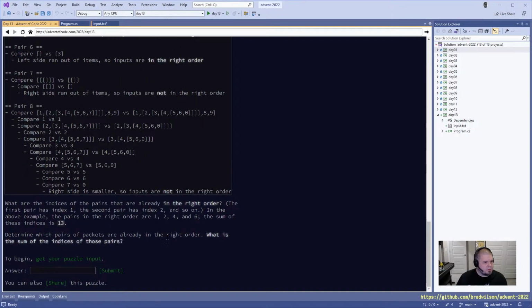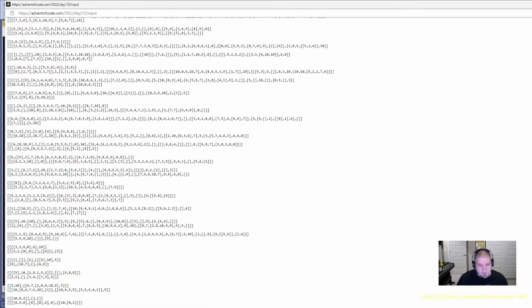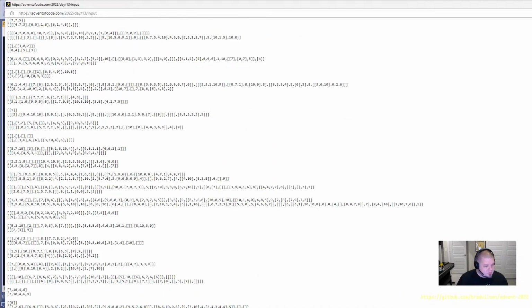Bunch more stuff. What are the indices of the pairs that are already in the right order? The first pair is index 1. In the above example, the pairs in the right order are 1, 2, 4, 6. The sum of these is 13. Determine which pairs of packets are already in the right order. What is the sum of the indices of those pairs? We're going to have a lot of these, right? Actually, not that bad.